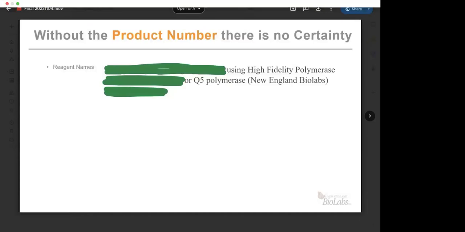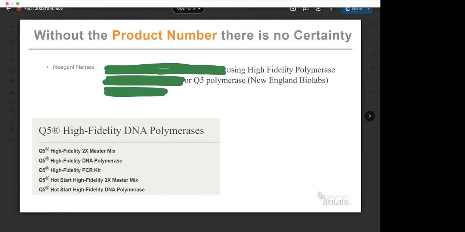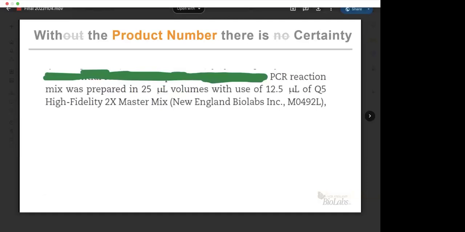Sometimes in a paper, only the reagent names are given, like Q5 polymerase here, but a company may have more than one version or product number. This can sometimes make a difference. We get many questions from customers who want to know which version of an enzyme may have been used in a paper, and unfortunately, without the product number, we also have no way of knowing. In this experiment, the authors gave both the name and the product number M0492L. There is no way to mistake which version of Q5 polymerase was used here.